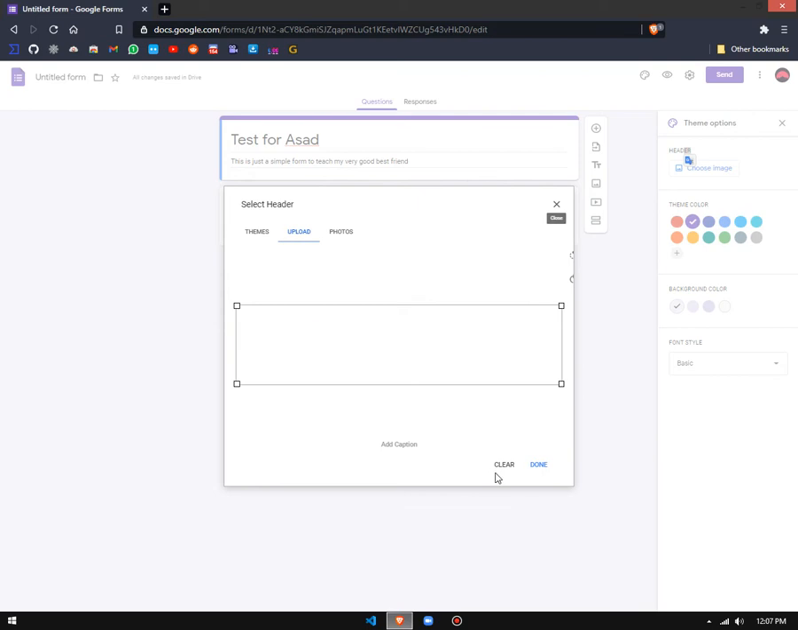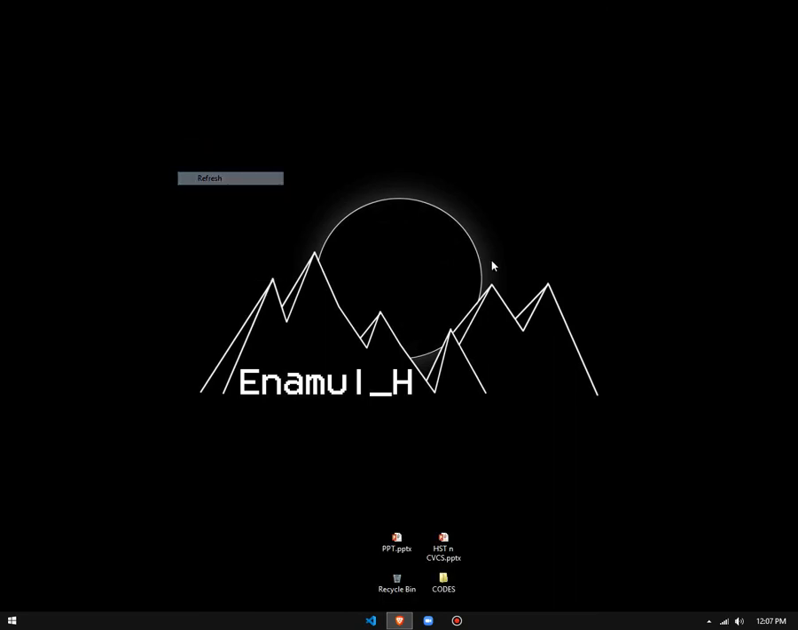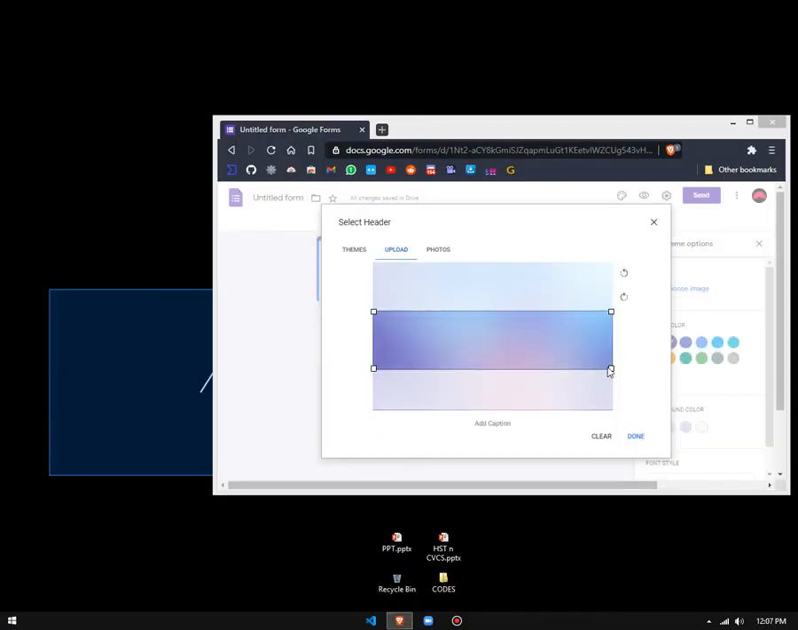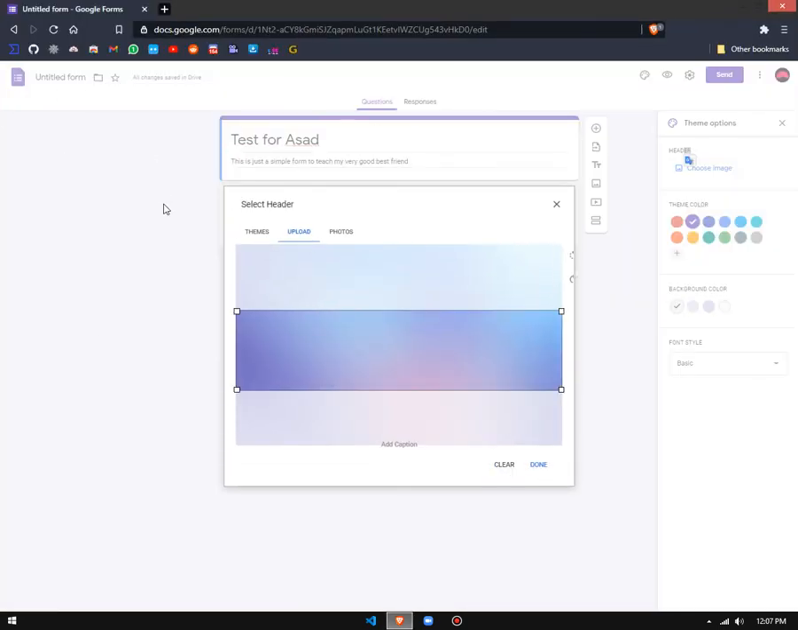But if you don't like doing that, for example, you have a photo on your desktop, okay, you want to drag and drop that. You can minimize it, drag the photo and drop it here. Now let me show you. If you click on done, it will add the thing.